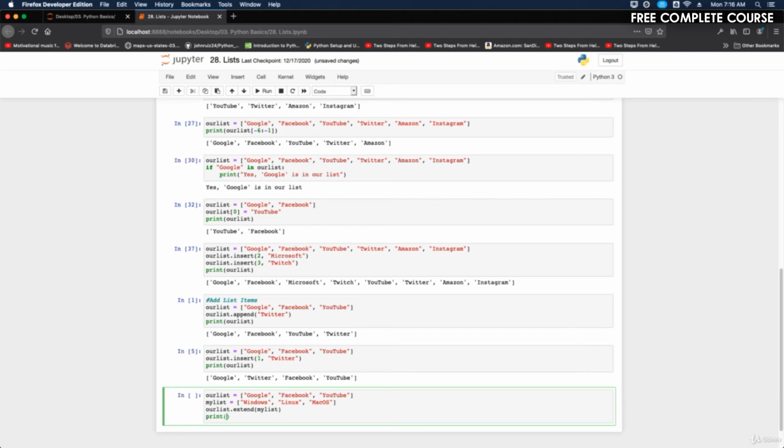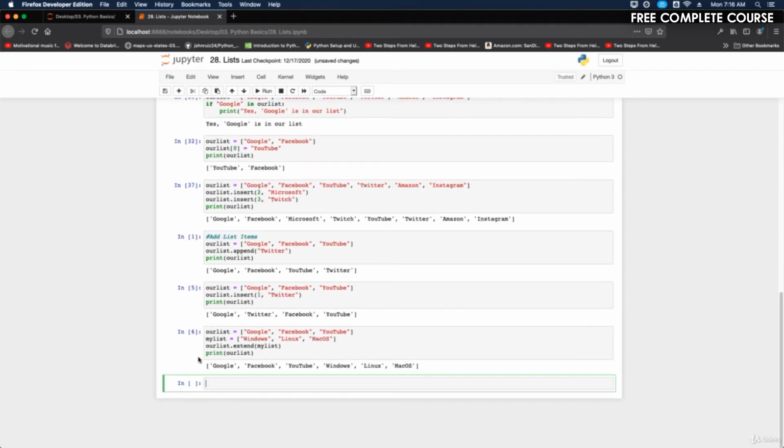So print our list. I'll run that, and what do we get? We get all of them now, and it just adds it to the end. So whatever the order is, you have Windows, Linux, Mac OS, and it runs it. So there you go. So that's a way where you can extend the lists.